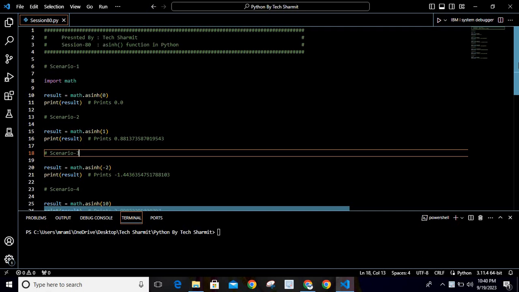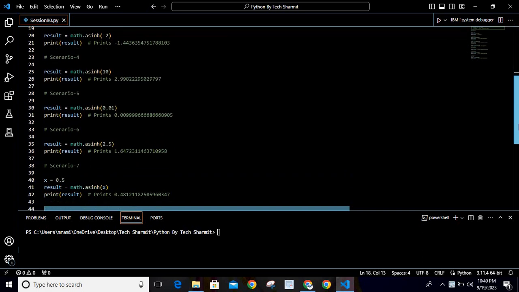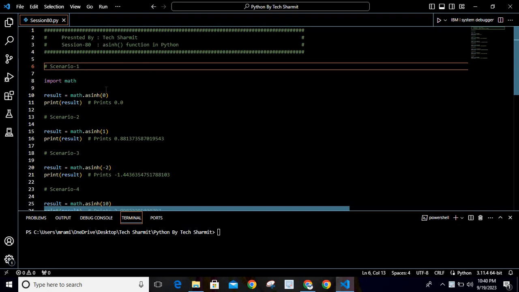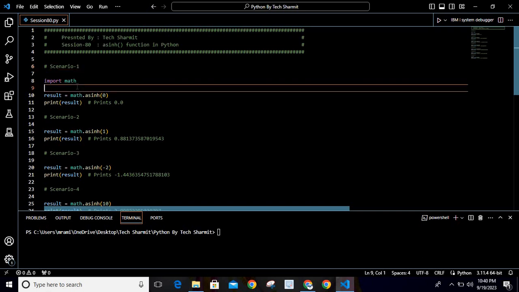Okay, so let me show you all these scenarios that I have noted down here. One by one we will discuss each scenario with its output. So let's focus on the first one. Before using this function, first of all we need to import the module in which this function resides. So I'm importing the module, import math. Math is the main module where this function resides. Then I'm using it. For the first scenario, the syntax is like this.